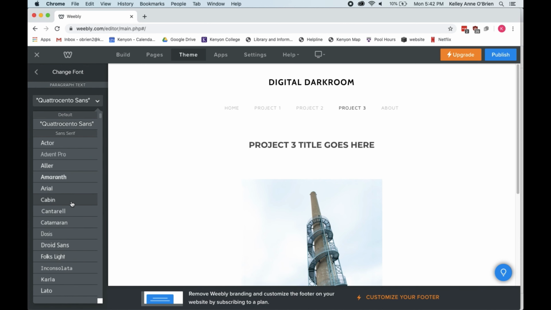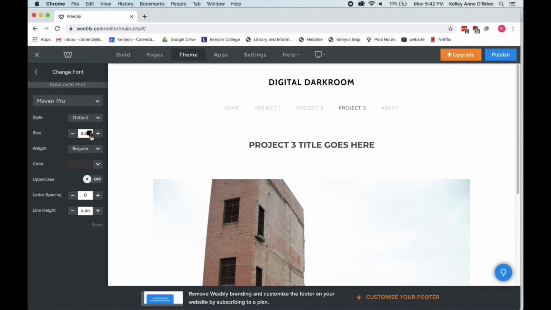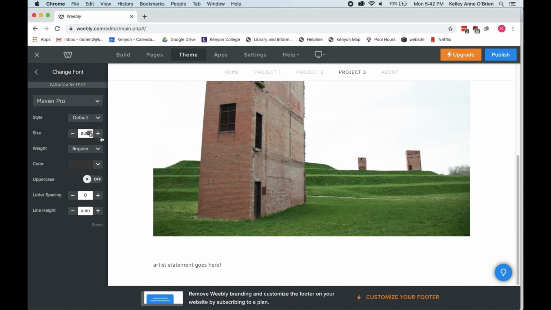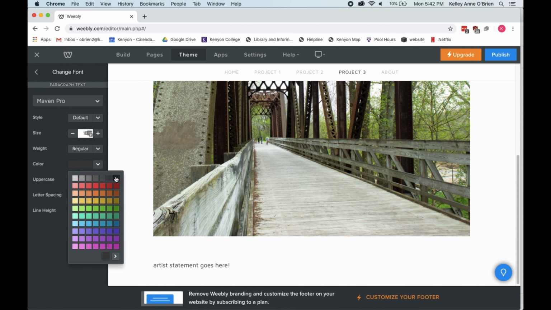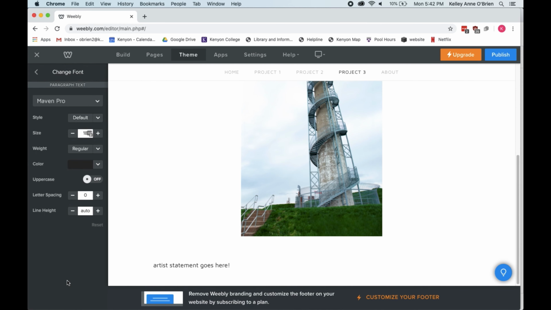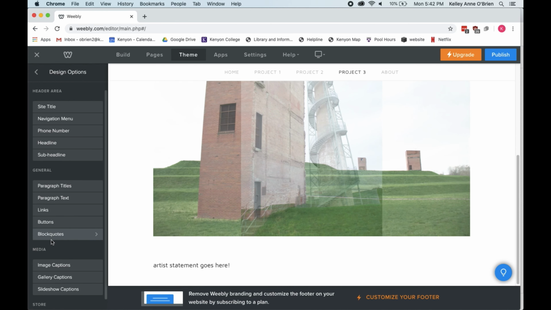And then of course, finally, kind of my paragraph text for each of my artist statements. And I'm going to make it a little bit bigger than it was. I don't want it to be too big because my artist statements for these projects are going to be quite long, but I really want it to just kind of flow nicely together.